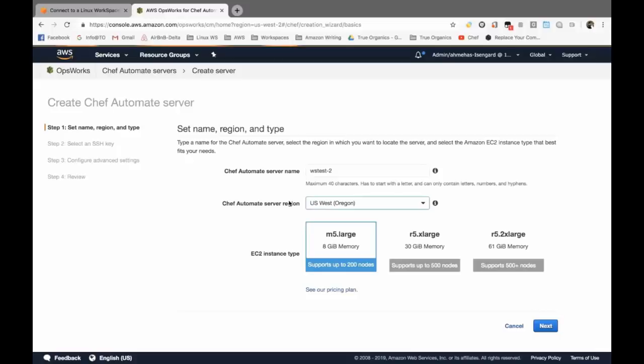You can select an EC2 instance here. This is really depending on the number of nodes that you want to manage. And nodes here are Amazon Linux Workspaces again. So if you're supporting up to 200 Amazon Linux Workspaces, you will use an M5 large. If you're using up to 500, you will use R5 X large. If you're managing more than 500 Amazon Linux Workspaces, you will use this higher instance type. For this talk, I will just use the basic one.